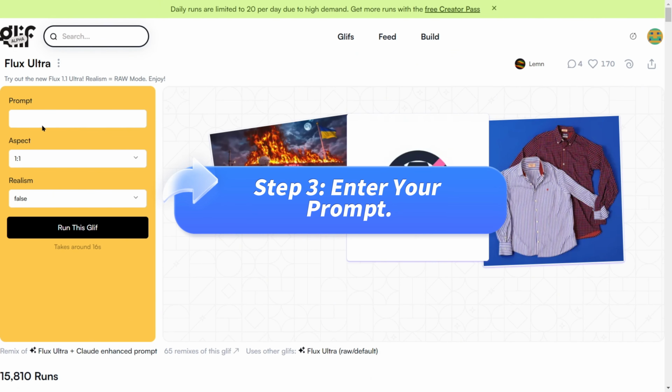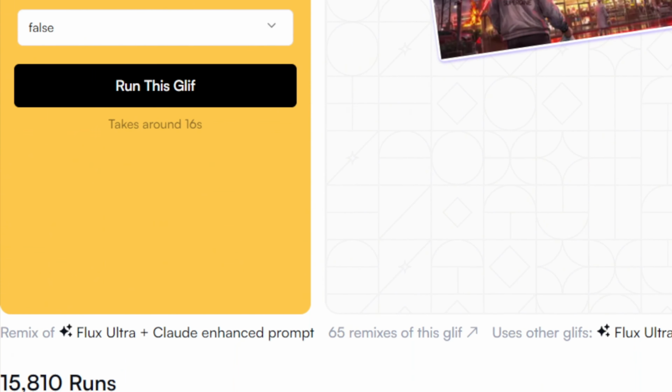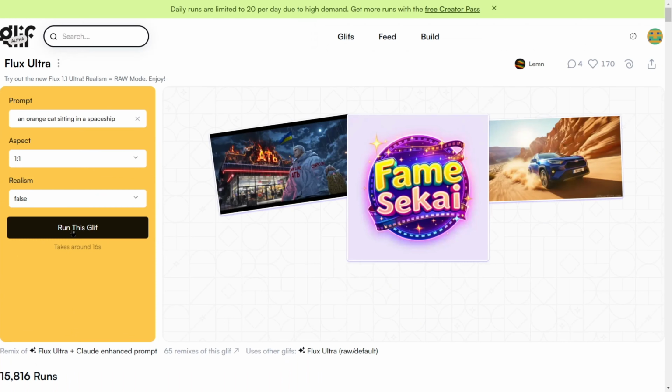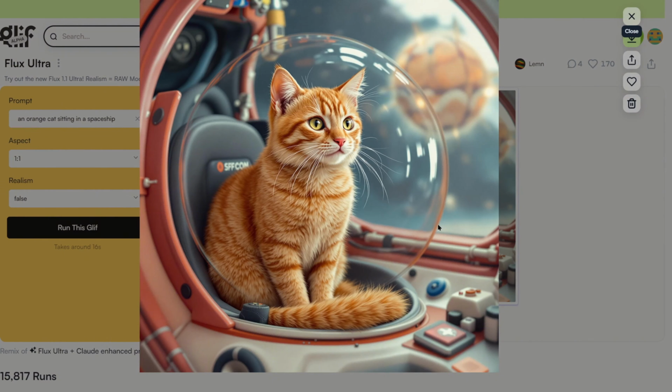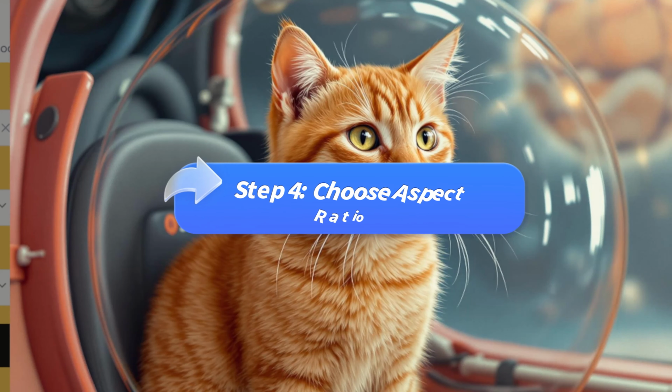Step 3. Enter your prompt. Think about the image you want to create, then type your description into the prompt box. For example, an orange cat sitting in a spaceship will quickly generate an impressive result. We compared it to images generated on the official platform, and honestly, the details are almost identical. It's pretty amazing.